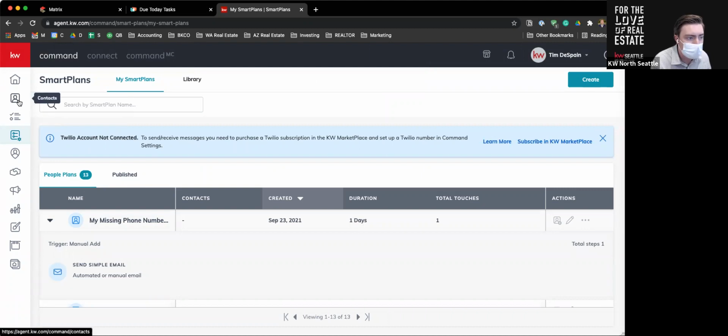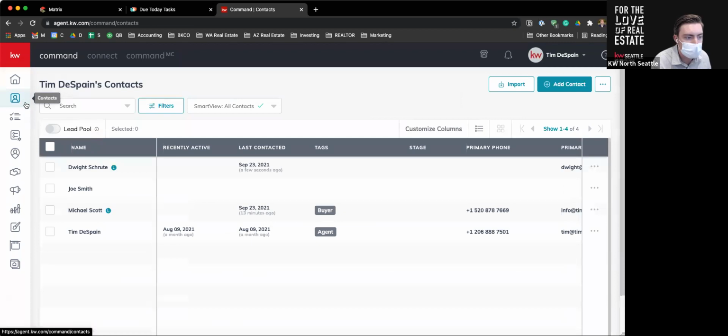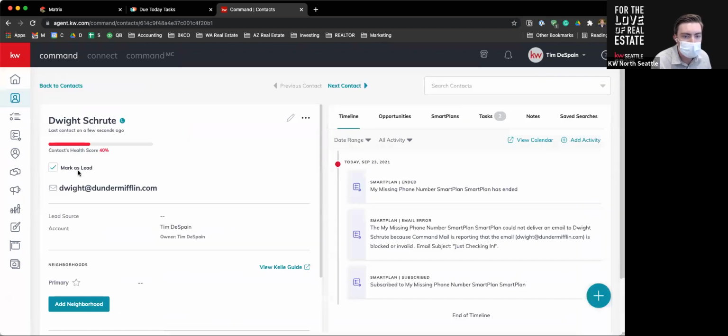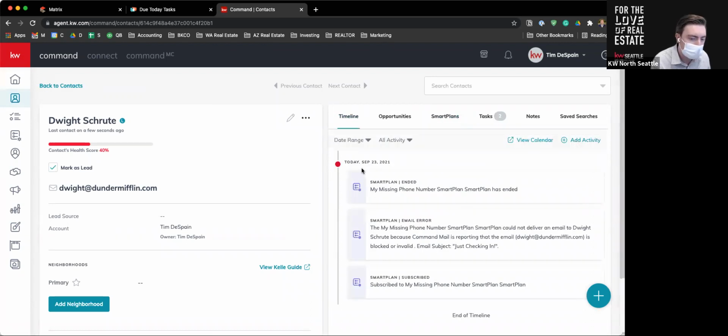If we wanted to see what smart plans were applied to an individual, we can come back to contacts and go into Dwight. And over here on the top, you can see the smart plans button. So we can click into there. I'll try refreshing here. Well, love technology. Sometimes it doesn't work as intended, but you can see here that it did go through.